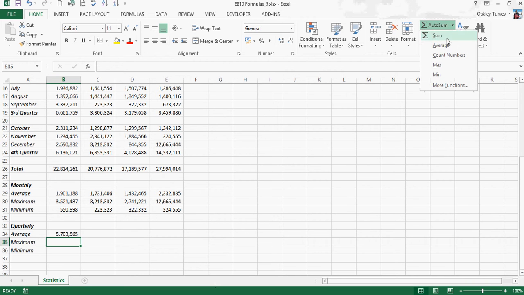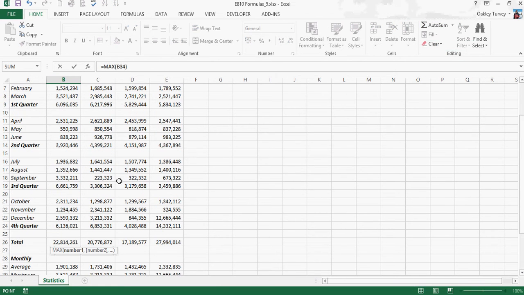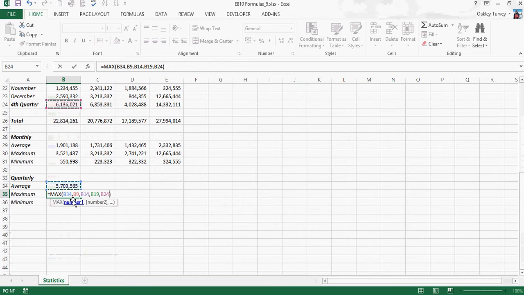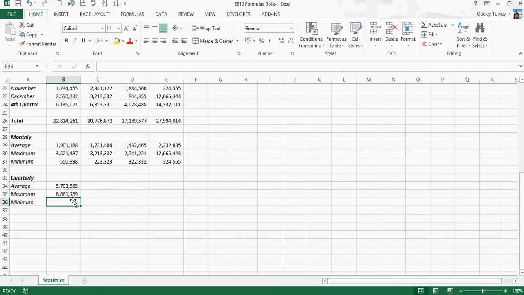I'm going to do the same for the maximums. Again, holding down control, clicking the quarterly figures, and pressing enter. And the bottom one here, this is the minimum.